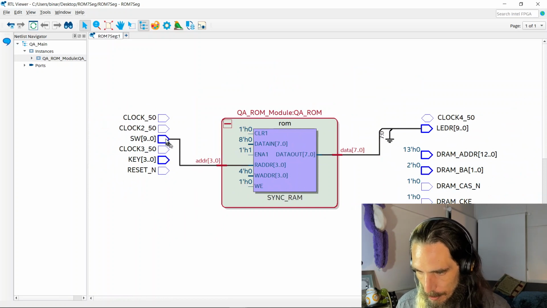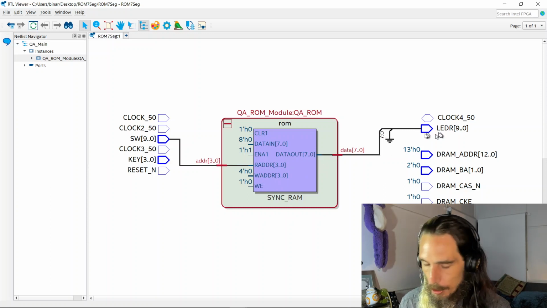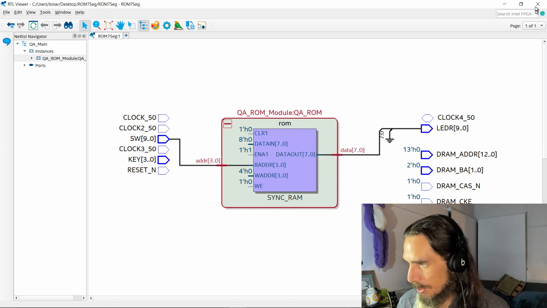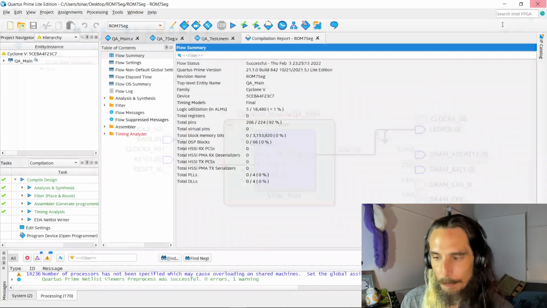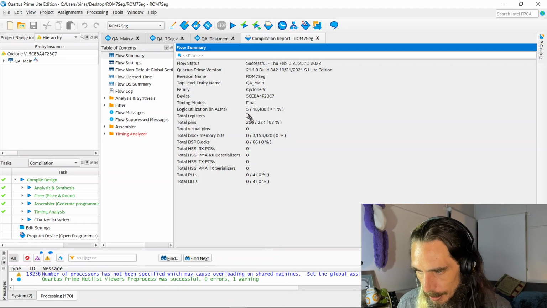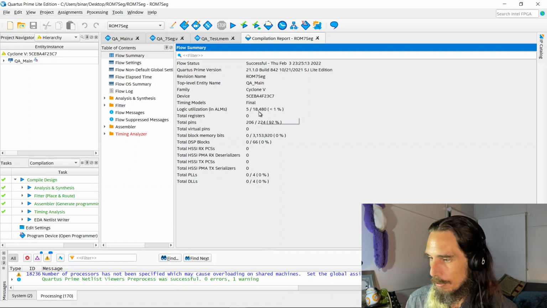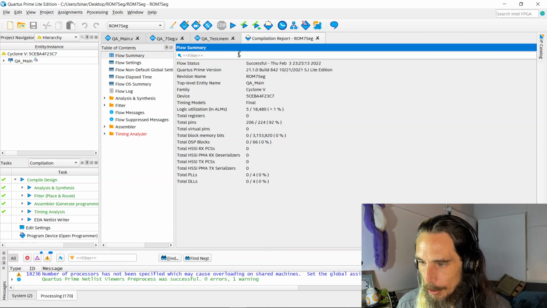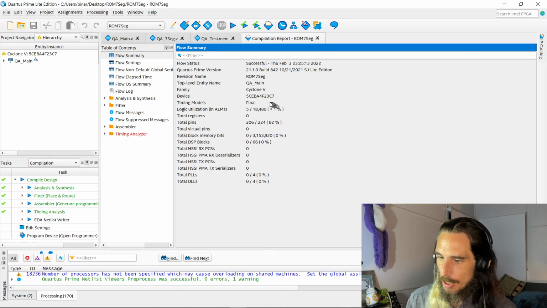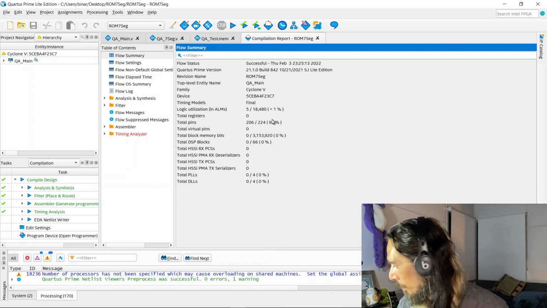So we can see the 4 bits worth of address coming into our ROM, and that's going out to our LEDs on our data bus. So that actually looks correct. Not using much in the way of resources to be able to make that happen though. So it may just be that it's actually really efficiently done that.